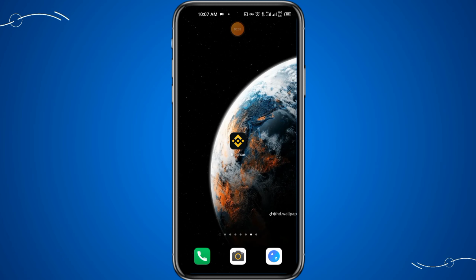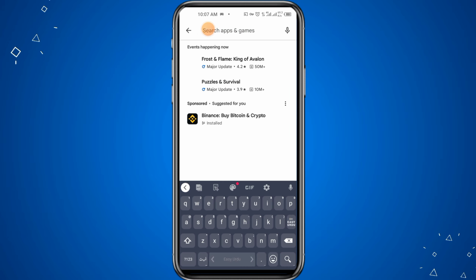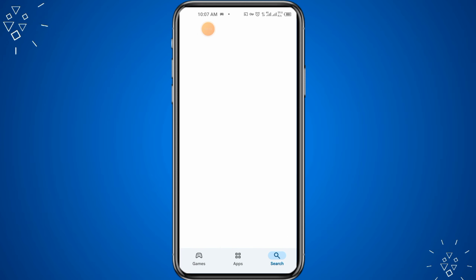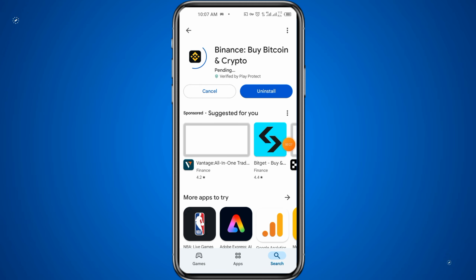Hello everyone, today in this video I am going to show you step by step how to fix Binance login error on Android. First of all, make sure that you are using the latest and updated version of Binance. If you are not using the updated version of Binance, you have to open your Play Store and type Binance in the search bar. Now here you have to update Binance to its latest version.